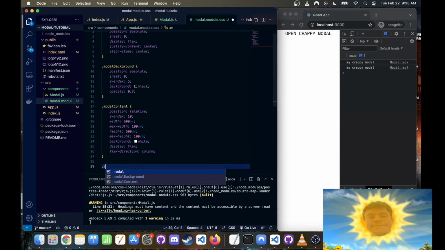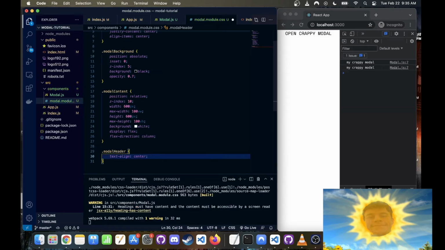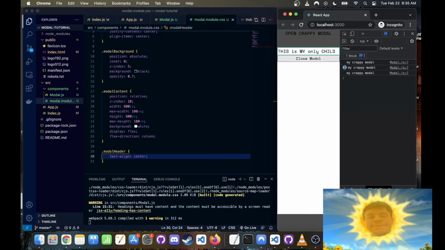Next we're going to do the modal header, and so this is going to be text align center. Actually, before I continue, let's just see if we can get this opening up. Yeah, so here you can see our modal, that's cool. And if I click that, it should close. Nice.